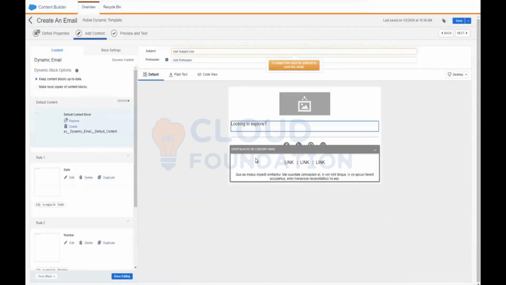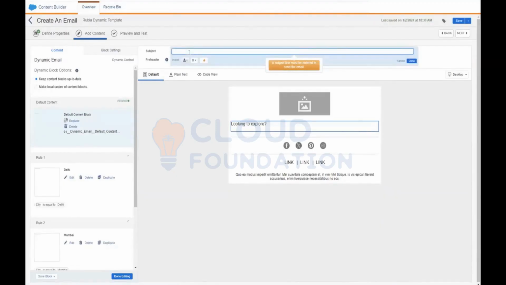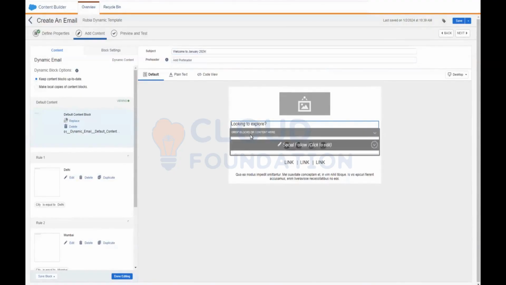Now go to the next. We are sending mail, and now leave it. Click on next. What is your preview and test? Go to next. Click on preview and test. Now click on save and exit. This is your template-based email now.